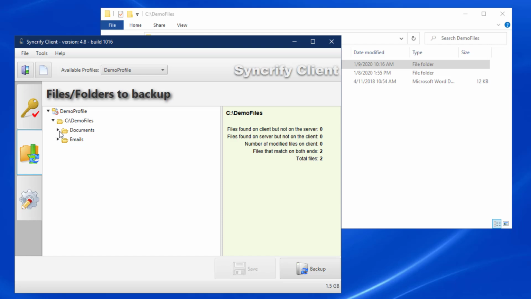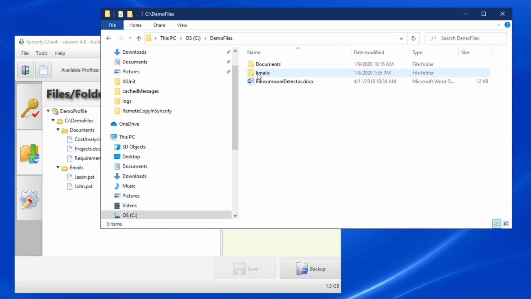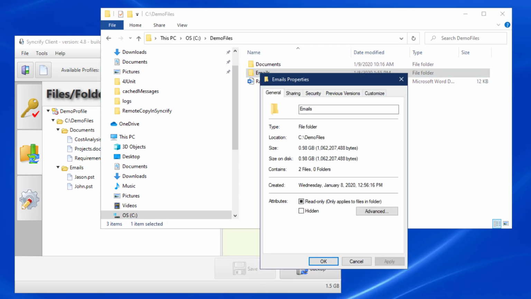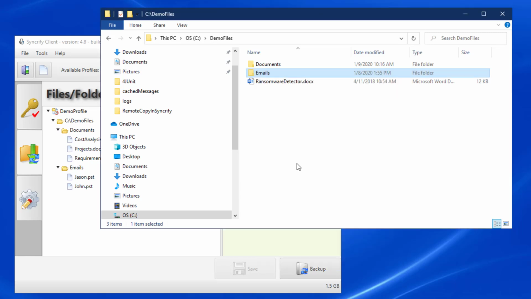In this example, I am backing up a couple folders with a few files. One of the folders is about 1 GB in size. If the end user decides to rename this folder, Syncrify will treat the renamed folder as a new folder and therefore will transfer the entire folder again. Similarly, if I copy a large file from one folder to another, Syncrify will transfer the copied version of the file in its entirety again.